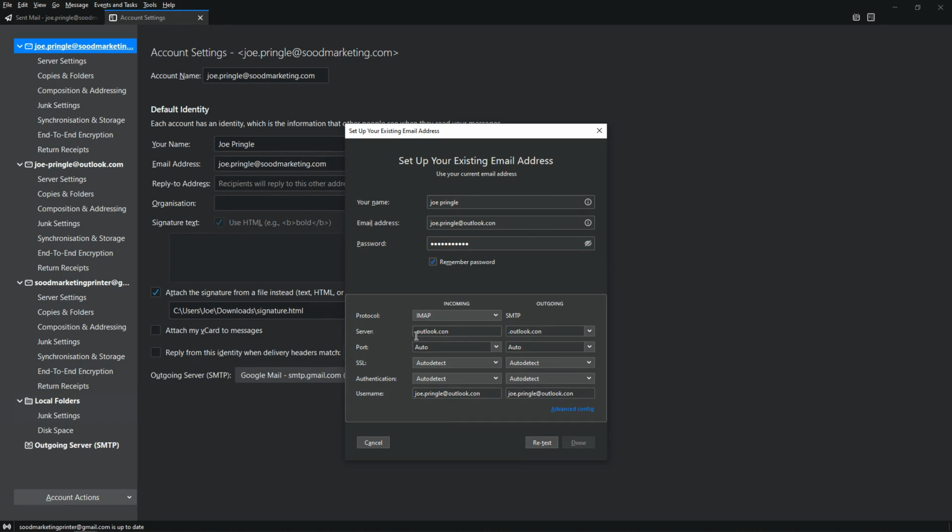Enter the information we gathered from the blue box in cPanel and click Done. Your email has now been set up.